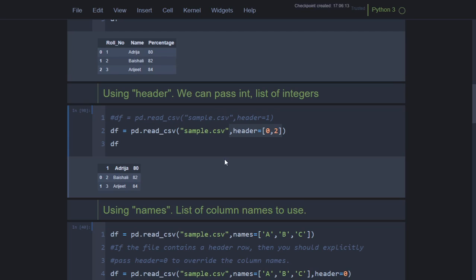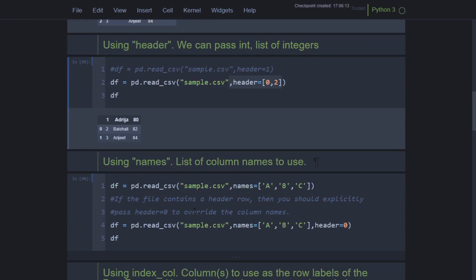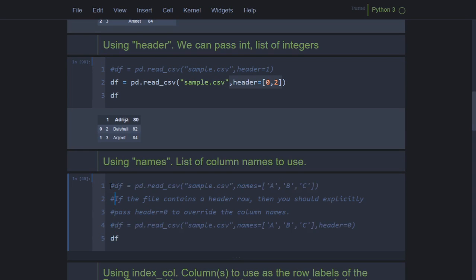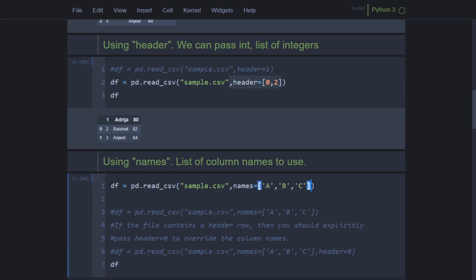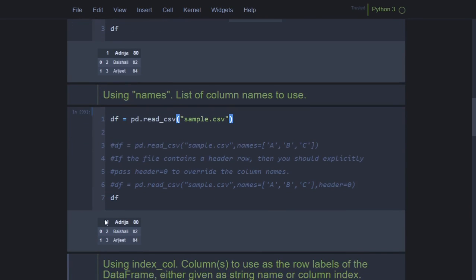I hope it is clear. So in that case, if I want to give my column names, see, here the column names are not there. In that case, if I want to give my column names, what shall I do? I will give the names parameter.